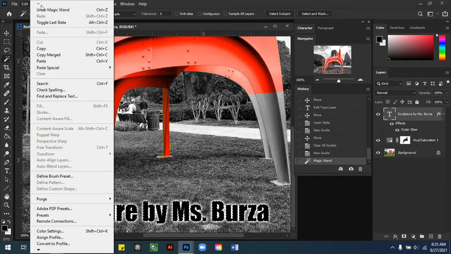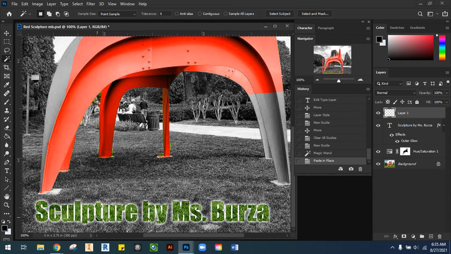Now in our menu bar, we're going to select Edit, Paste Special, Paste in Place. And it's going to paste that grass that we copied from our background layer, and it's going to paste that colored grass into our text since we made a copy of it. Okay, you're going to notice that layer 1 shows up. If you want to call this one colored grass, you can double click on it and then rename it.